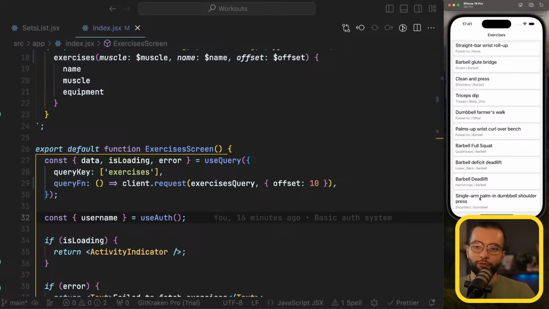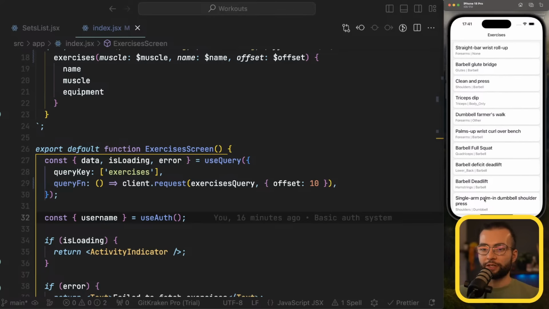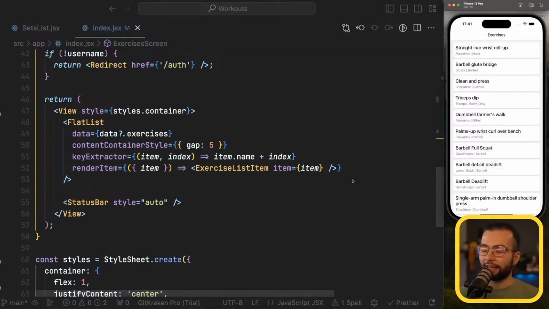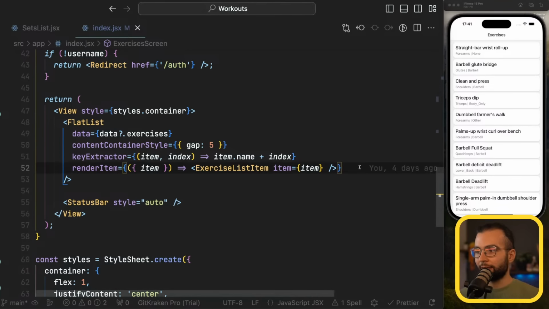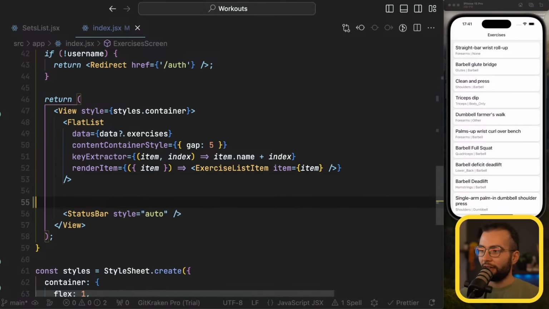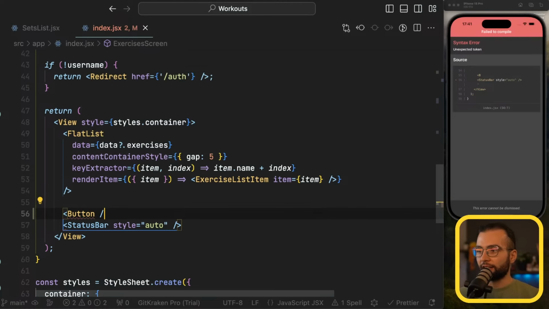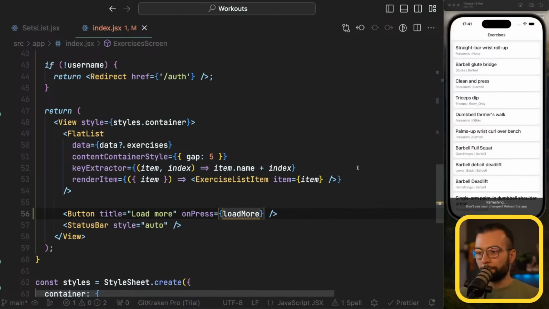Okay, but we want to be able to load more as we scroll. How will we be able to do that? Later we're going to do that automatically, but I'm going to start with a button at the end of the FlatList, a Button imported from React Native with the title Load more, and onPress is going to be loadMore.